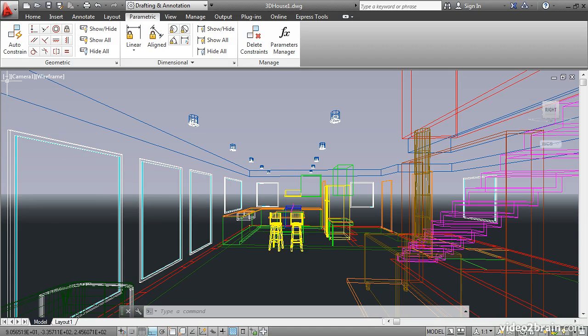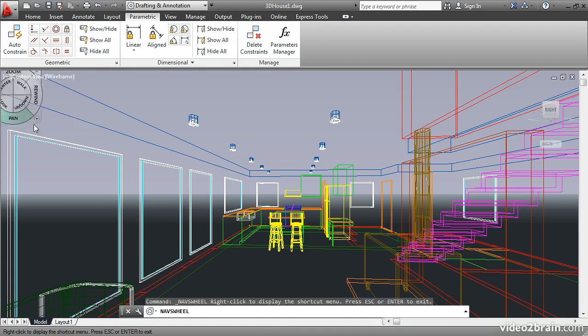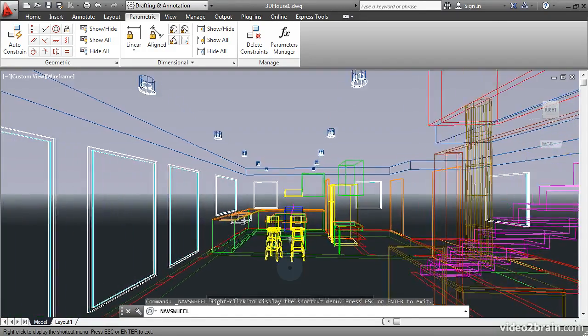Go up to the Viewport Controls menu and choose Steering Wheels. The steering wheel is attached to the cursor, and it contains a number of navigation commands. For example, walk. Click and drag on this word walk, and what will happen is you'll see a circle appear in the lower center of the screen. If you move the cursor up relative to that point, you will start walking forward.